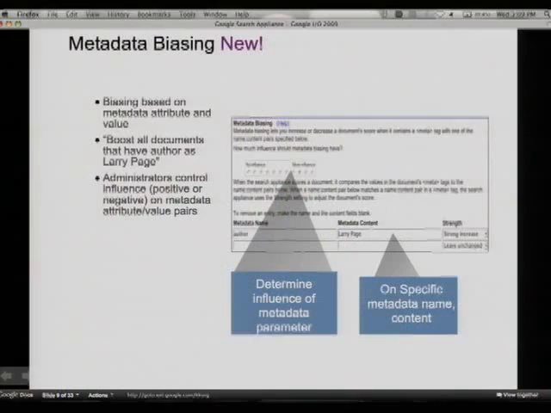This goes into a little more detail on metadata biasing. For example, in engineering, there might be some authors who are well respected in your organization. Or in marketing, there might be certain people who write a lot of important content. So you can create different biasing policies and say, I want to give higher importance to all the documents authored by John in the engineering department or by Matthew in the marketing department. These two policies show the two personas.